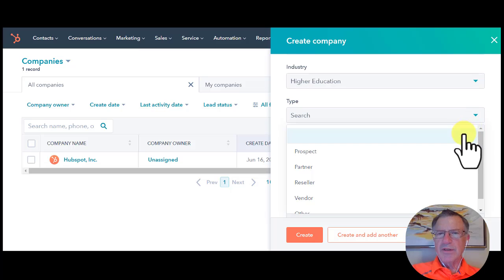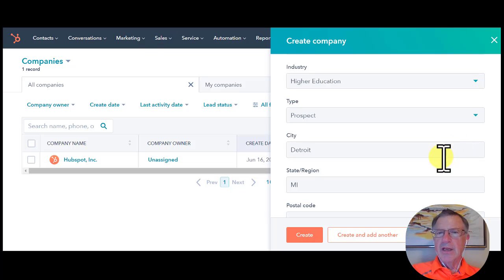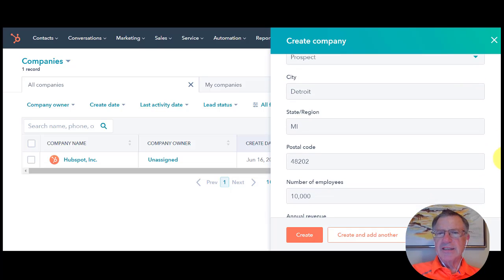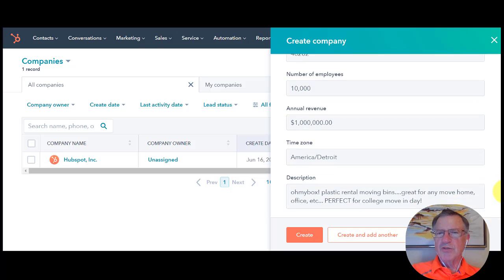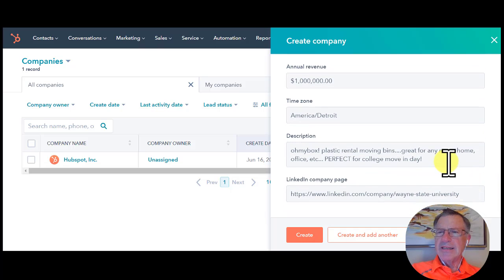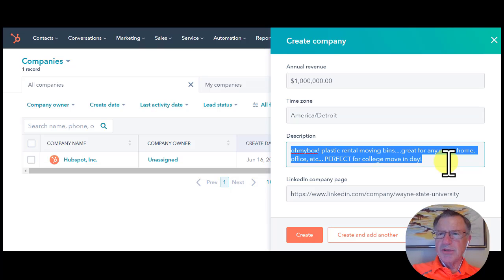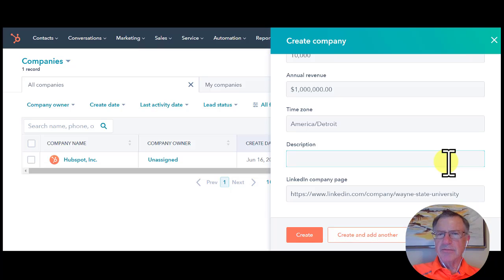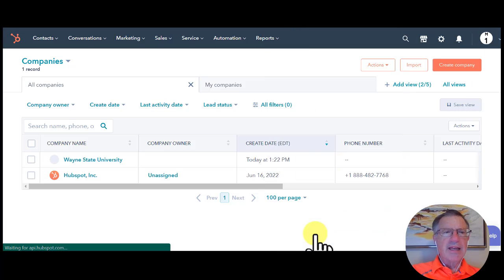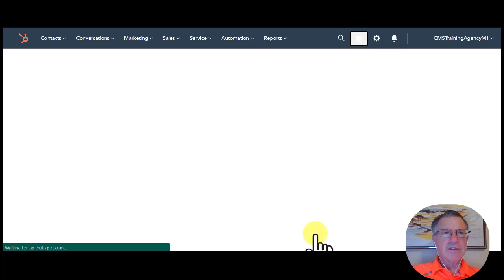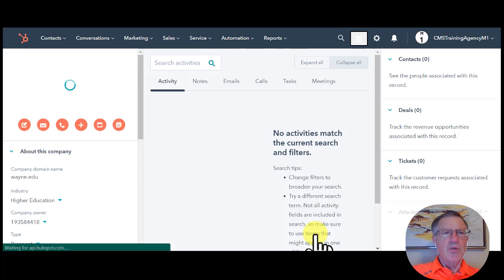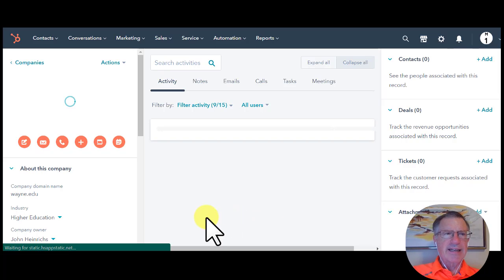We can select what this individual is about, and we're just going to say prospect. Its location, zip code, employees, revenue. It didn't get the description about the location correct, so we'll just delete that out. And LinkedIn profile. So let's create it. And now we have a company record in our database. So you have an idea how quickly and easily that is to accomplish.